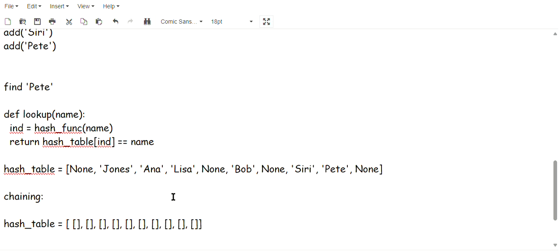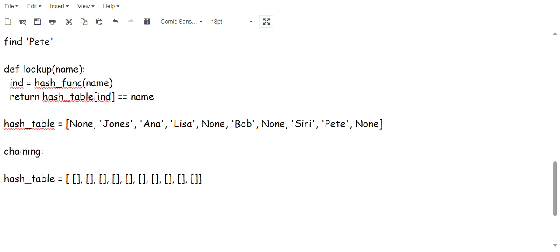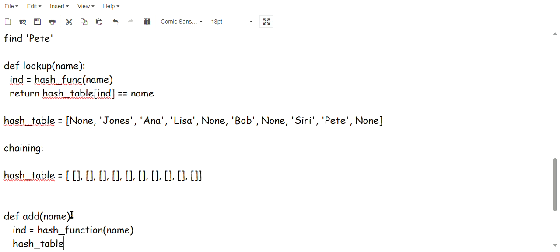So in place of empties, we are giving empty lists. So this is how chaining works: empty list, empty bucket. Prior to this we had created empty lists, now empty buckets. And now we have to modify the existing add method. Definition: add name, index equal to the hash function of name, hash table of index dot append of name. So at the index we are just appending to that list.